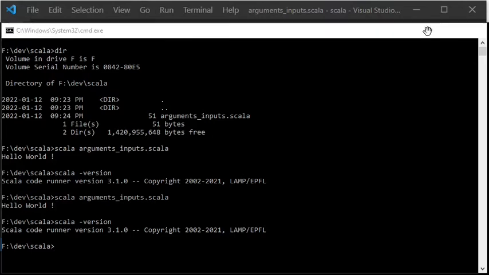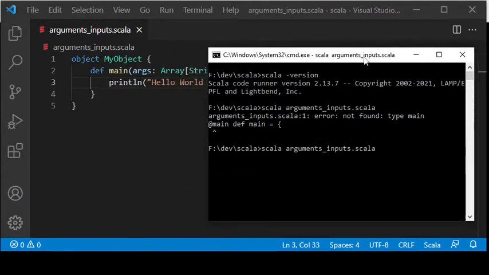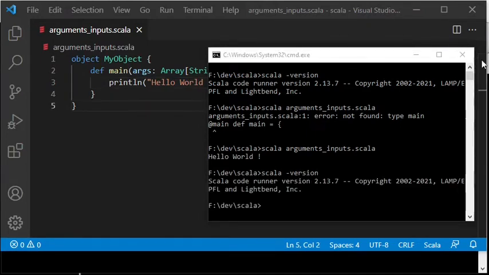Now I switch back to the command window for Scala 2. When I execute, you can see that the updated program now works, even with Scala 2. The updated program thus works with both Scala 2 and Scala 3. If you want the program to work with both Scala 2 and Scala 3, it is therefore better to use a method in an object instead of a main function annotated with @main.